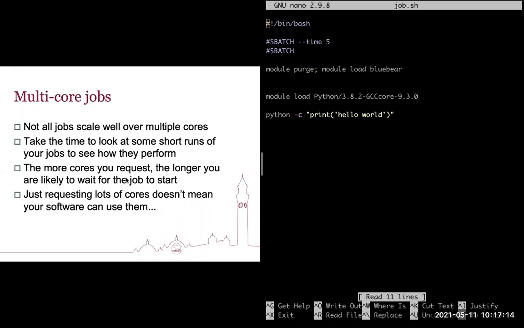So, like I mentioned, the more cores you request, the longer you're likely to wait for your job to start. And just requesting lots of cores doesn't mean your software can use them. That's a really important distinction. I know I'm reiterating it several times, but just throwing 300 cores at a job that essentially can only use one core is not going to give you any sort of speed up at all.